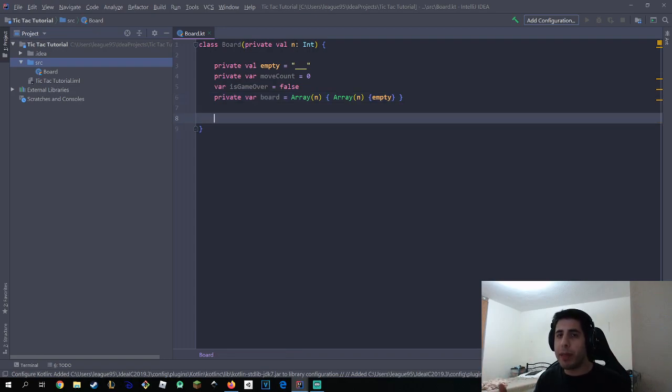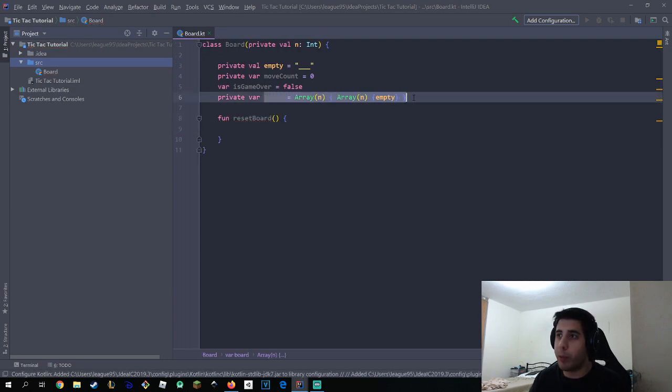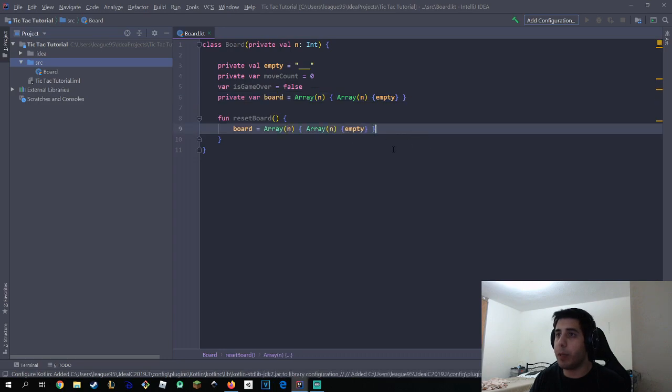We want to have a method that helps us reset the board whenever we start a new game, so it starts with the empty characters. And if that's the case, I'm going to make a method for that. I'm going to call this fun reset board. And of course, all this is going to do, it's going to redefine the board variable that we have here. So this is going to be board, so I'm going to reset it all to empty characters.